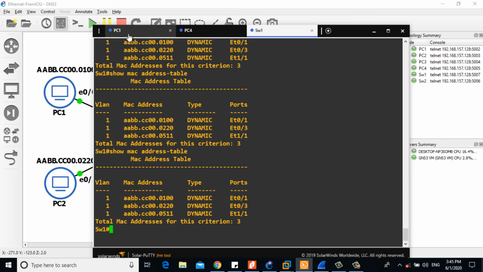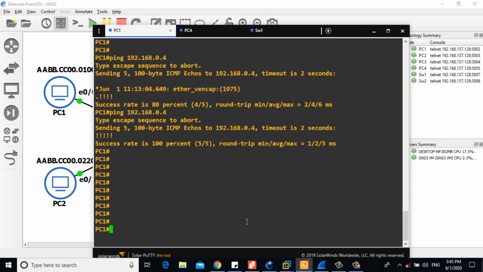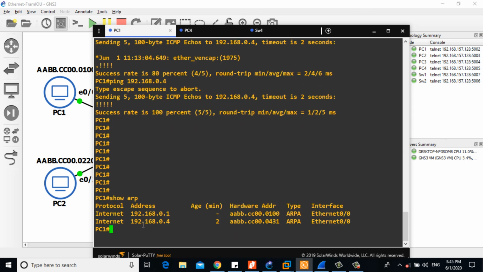Now what is the function of ARP? Let's check ARP just by typing show arp. So we have protocol, internet address 192.168.0.1 and 192.168.0.4, and age, which means how many minutes. The hardware addresses are the MAC addresses for PC1 and PC4. ARP sends a request. Address Resolution Protocol on Ethernet 0/0 and Ethernet 0/0.